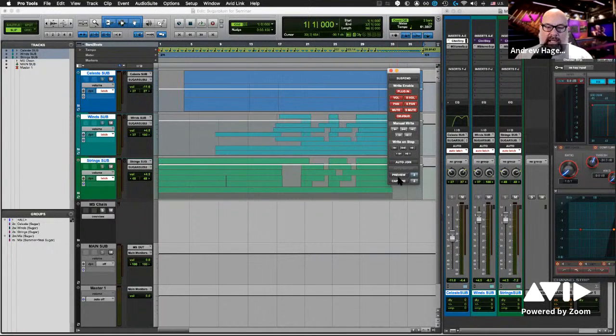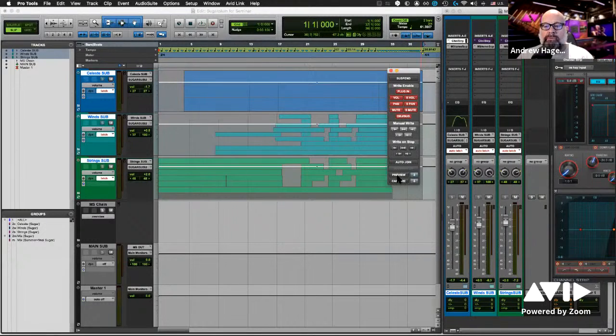Now let's go ahead and try that again. I'm going to undo what I just did, and I'm going to do another preview. So I'm going to put myself into preview mode again, and I'm going to bring this way down just as an example. Now you can see over here I've got an automation dot right here. So I'm going to click this button, which will write to the next automation breakpoint. I'm going to punch, and then when I hit stop, it writes from where I punched in to the next automation breakpoint. So that's this one right here. And I'll turn that off.